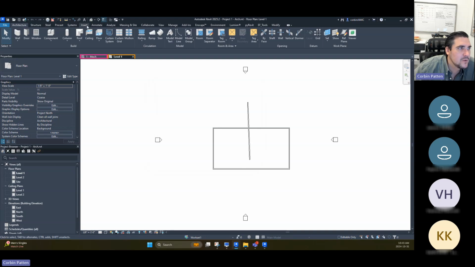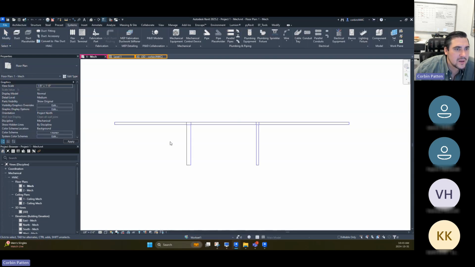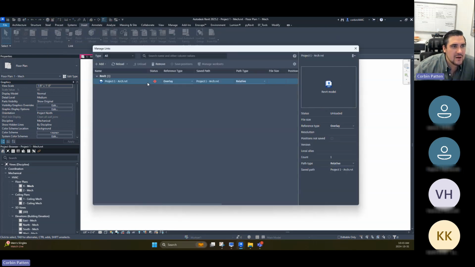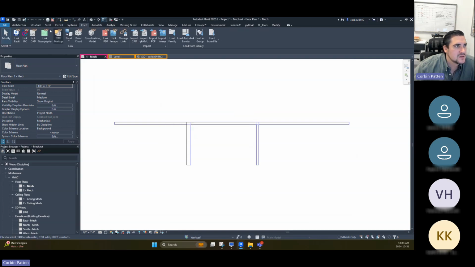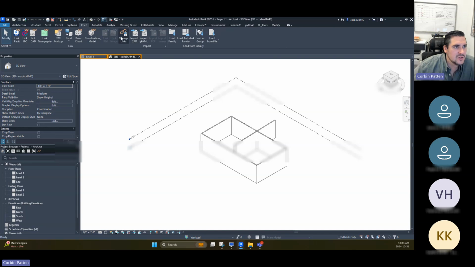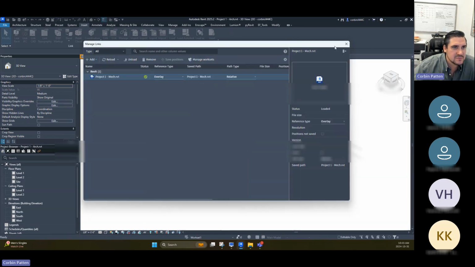So now if I go to my 3D and my architectural model, there's no mechanical. And if I go to my mechanical model, there's no architectural. To fix that, we would just go back into Insert, Manage Links, and click Reload. So if I close my mechanical model, let me just sync this. And I go back to Insert, Manage Links, I can click Reload, and it'll reload and put it back in the same place. So now my mechanical is back there.